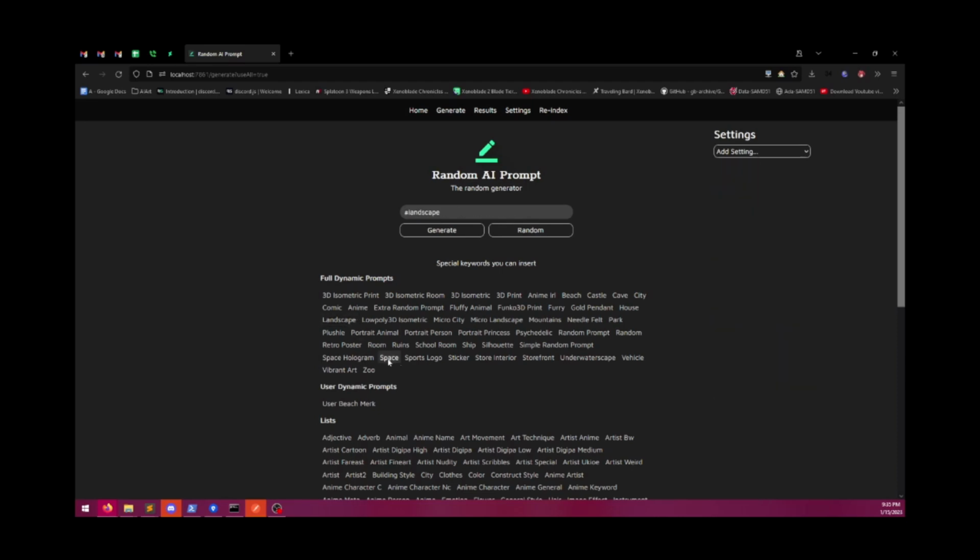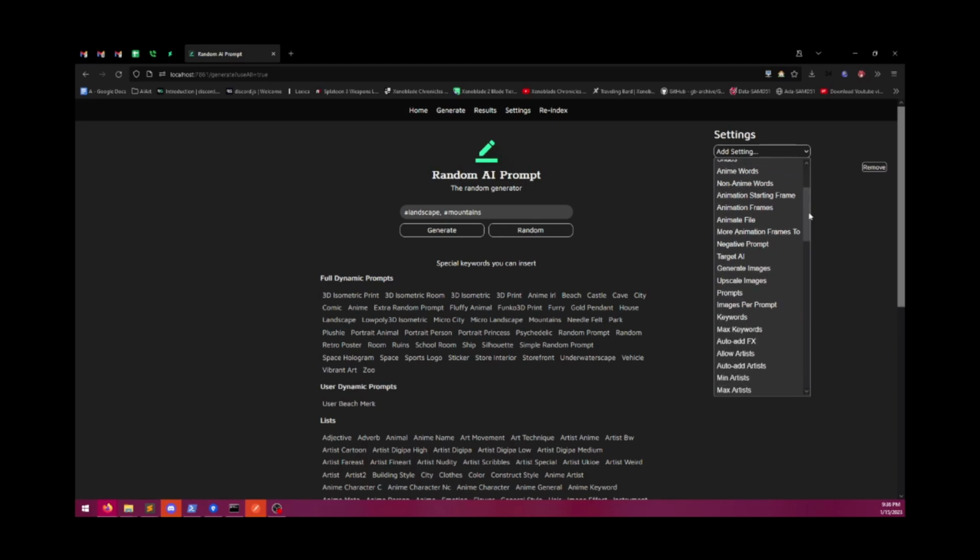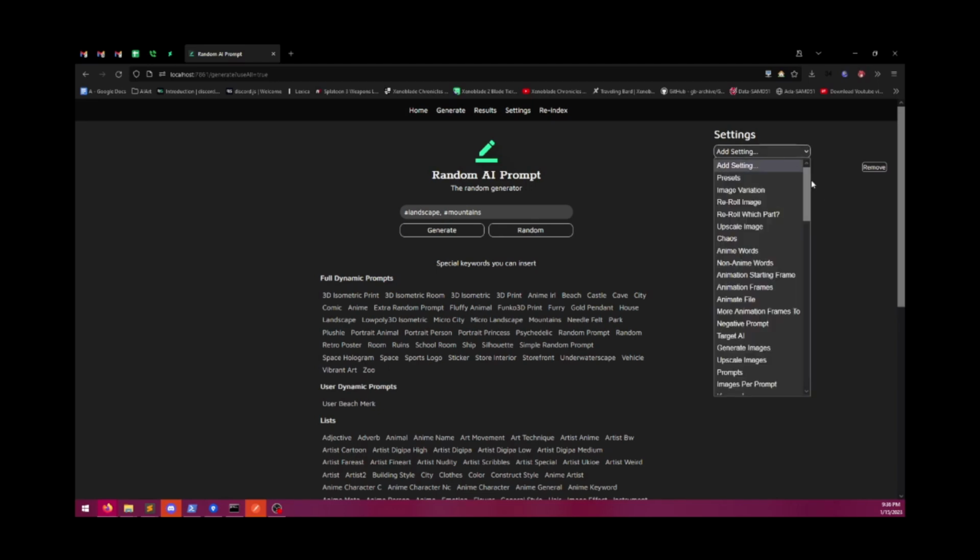Let's add a landscape and mountains. Let's use Heun. Heun is a higher quality sampler. I find it doesn't animate the best. So if you're looking to possibly animate something in the future, I find Heun can sometimes add a lot more variation to each frame, which makes it less consistent. But for non-animated images, it does produce higher quality images.